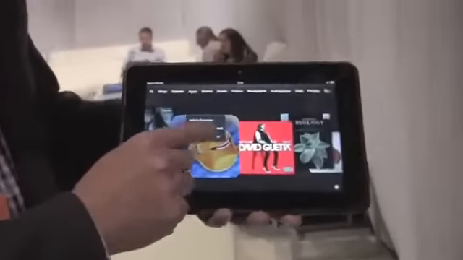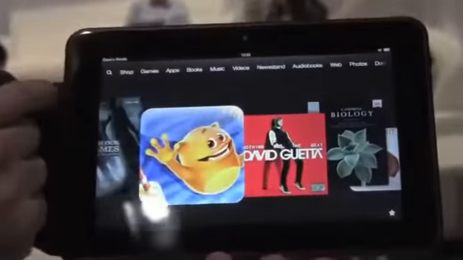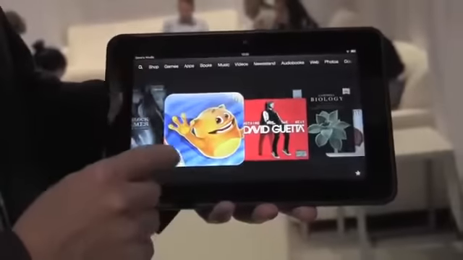So I can hold down on Fibble here. You'll see add to favorites. I can go ahead and put that in there. If I bring up the favorites menu now, you'll see Fibble has been added to the favorites menu. And so we can go ahead and do that.